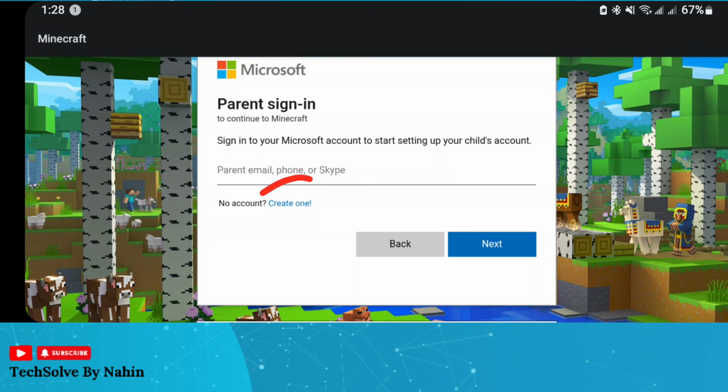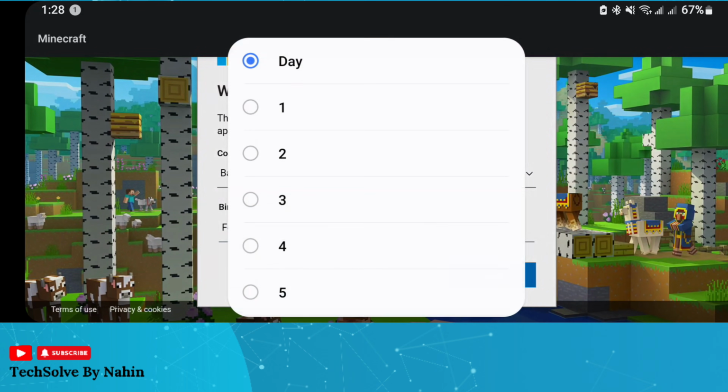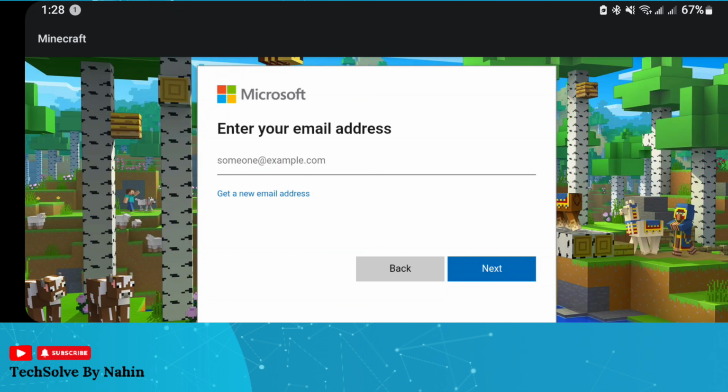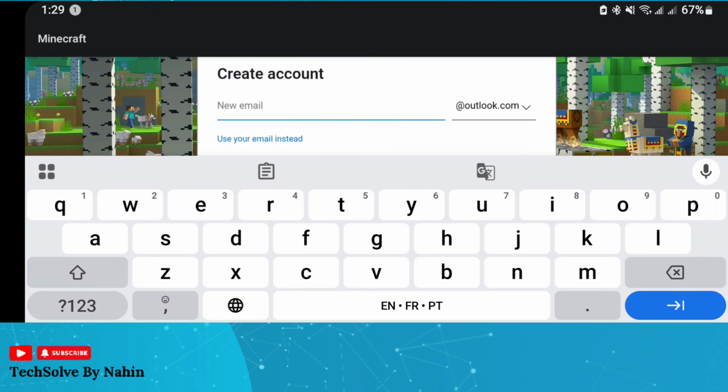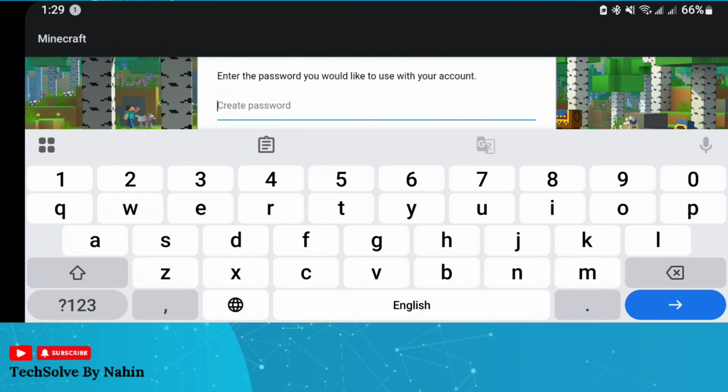Now here tap on create one. Now fill this up with your information. You can use your date of birth, don't worry. Here tap on get a new email address. Now type a unique address here. Then click next and enter your password here.